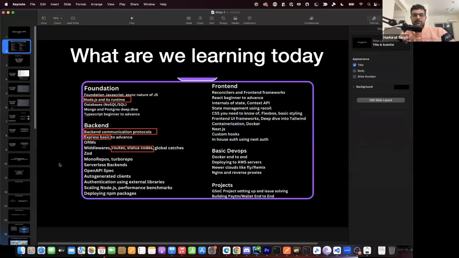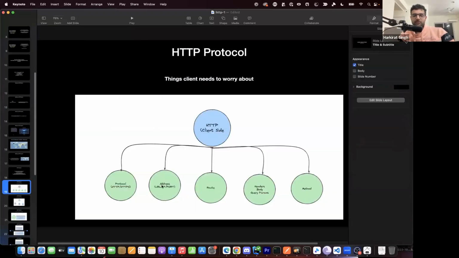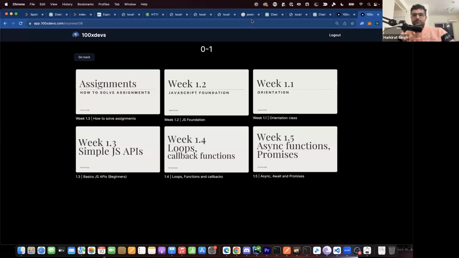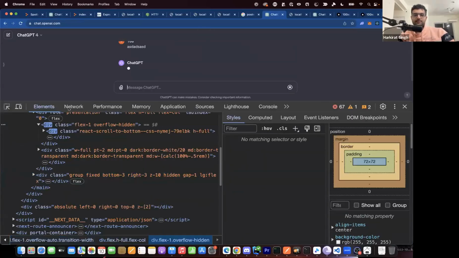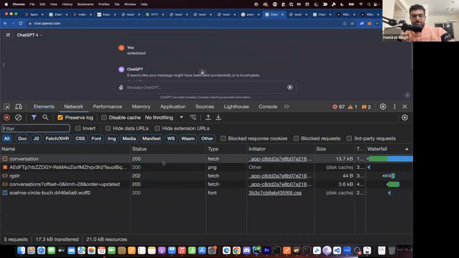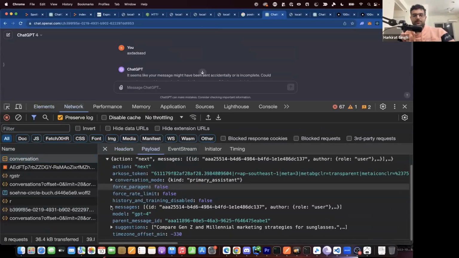Explain req.body. Let's go back to the slides. What did I say? When you are sending, you can send the protocol, address, route, headers, body, and query params. We haven't even discussed query params, but that's fine. Body is, if I go to chat.openai.com, and if I write something here, this text that I've written, and I press enter, the payload here is the body.